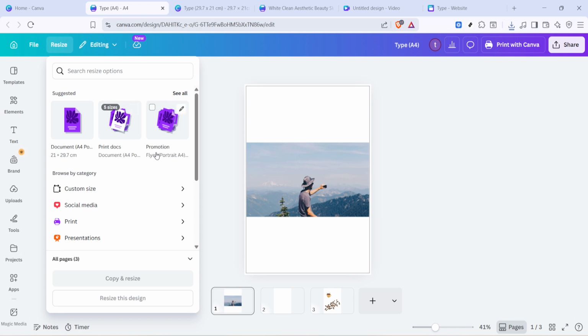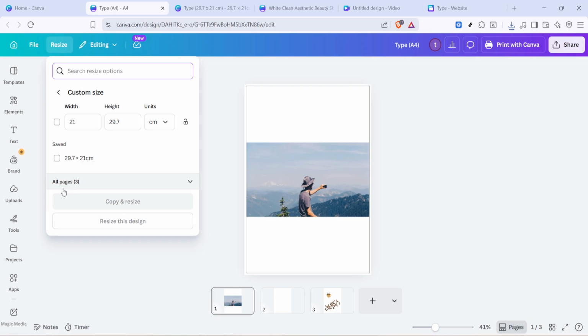You'll see a list of presets, but to keep full control over your exact dimensions and switch the orientation cleanly, choose Custom Size. In the Custom Size panel, you'll find fields for width and height, along with a unit selector, typically set to pixels by default. Pixels are great for digital work, so it's a good idea to keep that setting consistent to avoid any unexpected scaling.